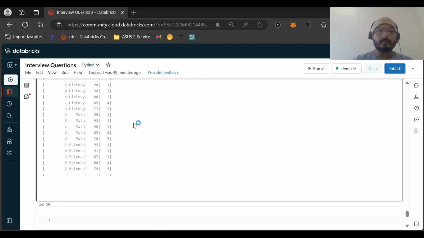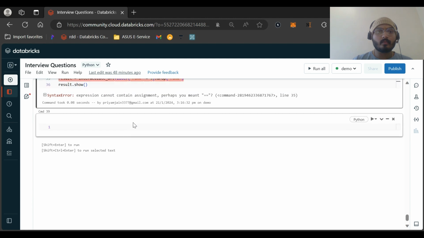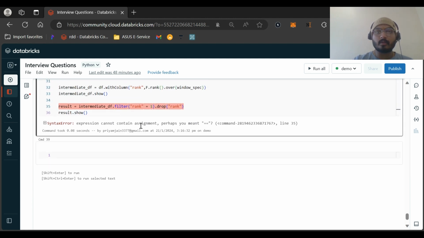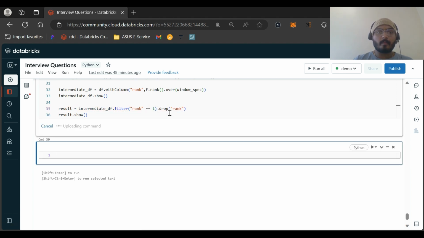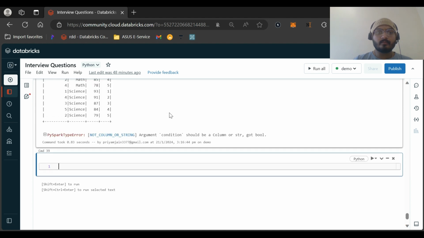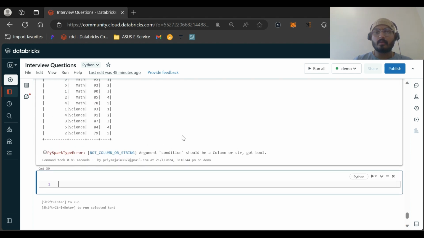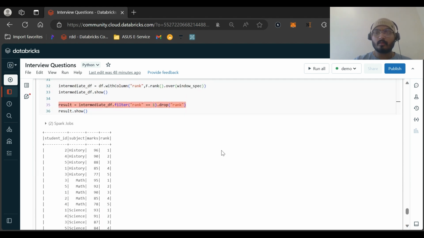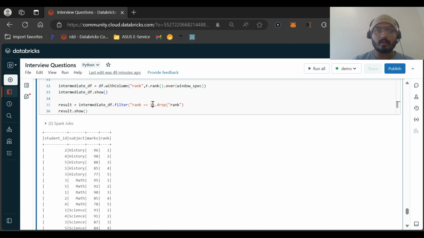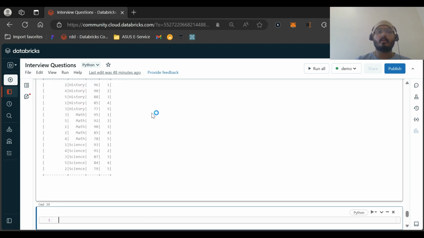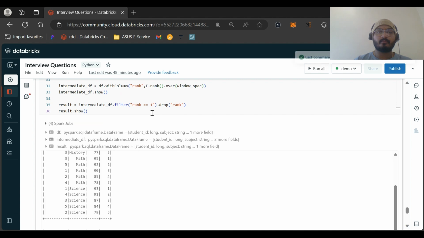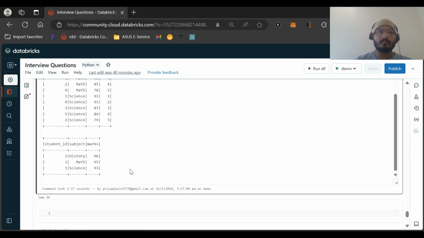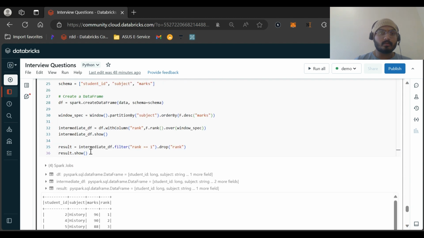Let us see. The error says the question cannot contain assignment. Oh, sorry, I need to give double equals. Another error: condition should be a column or str, not bool. Okay, I need to write this filter like this. Sorry, my bad. Like this.